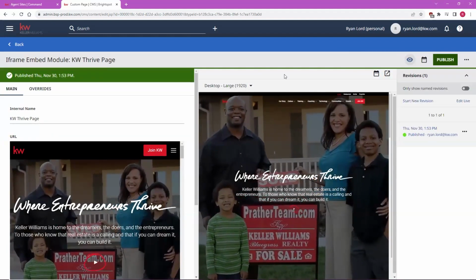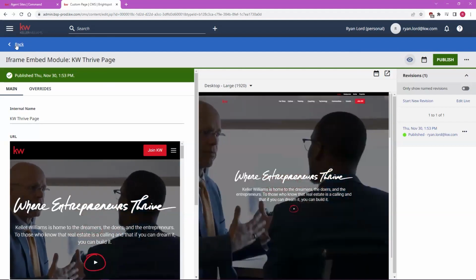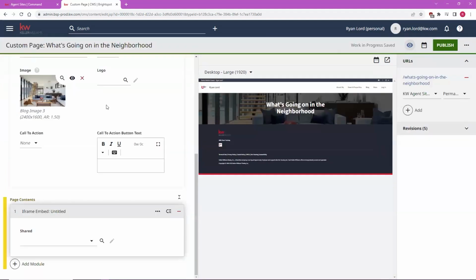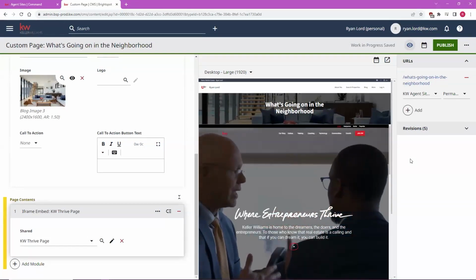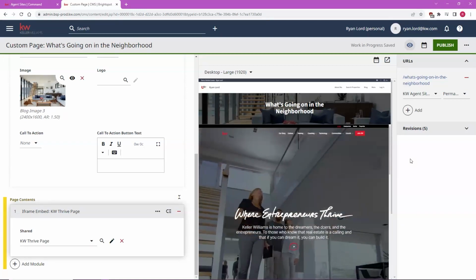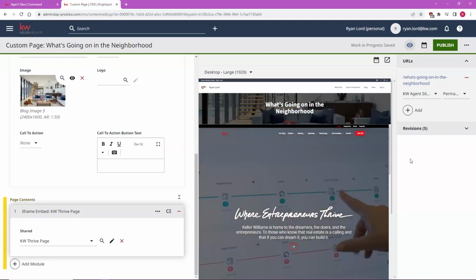Now that it's published to our library, let's click the back button in the top left to go back to where we were editing that custom page module. Now from the drop-down menu, I'll be able to select the iFrame that I would like to include on this custom page. As I do so, notice on my preview here that the page itself is now embedded directly into the framework of the custom page I'm creating for my agent site.